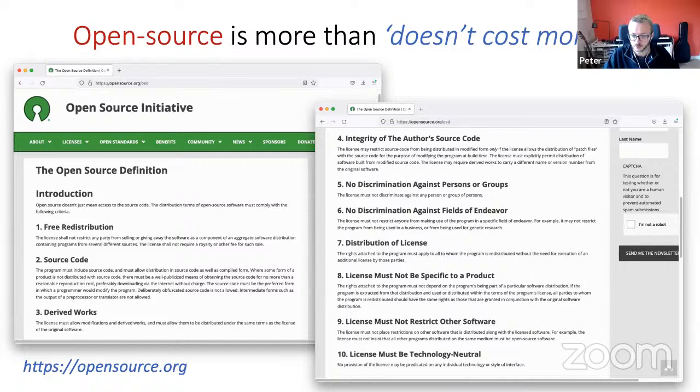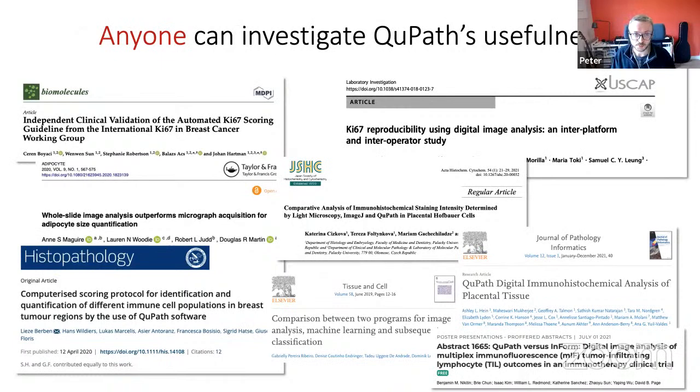And one of the benefits from a research perspective is that anyone can investigate whether or not it's useful. So you don't need to go back to the papers that I published, where I obviously have to try and show that it's useful for particular applications. But there are lots of groups that have now started to publish studies comparing QuPath analysis with other software, or comparing it with a pathologist's visual assessments. And so all of these are independent of me, and they may or may not show the software in a good light, but the fact that it's open means that anyone can do this, and I think that's much more useful than if I just published a lot of papers claiming that it's useful.